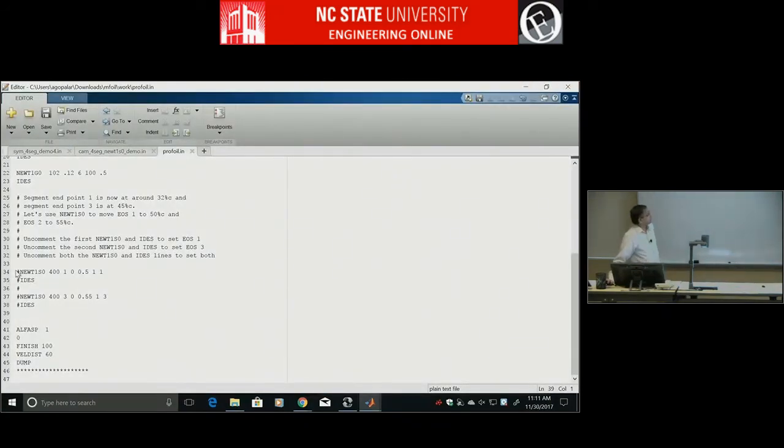I've got 2 Newton lines. This is for the upper surface, and this is for the lower surface. So these are all comment lines, right? If you uncomment the first one, you will set end of segment 1 to 50%, which is what is written here. Uncomment the second to set end of segment 3 to 55%. And if you uncomment both, both will happen. Since I just talked about the lower surface, let's just uncomment the bottom Newt line.